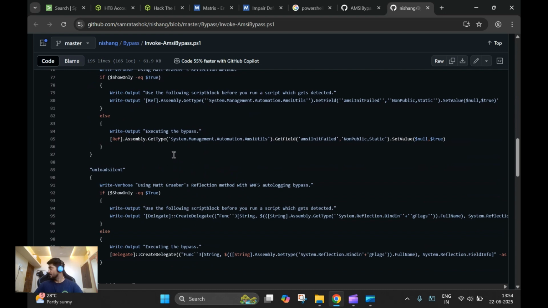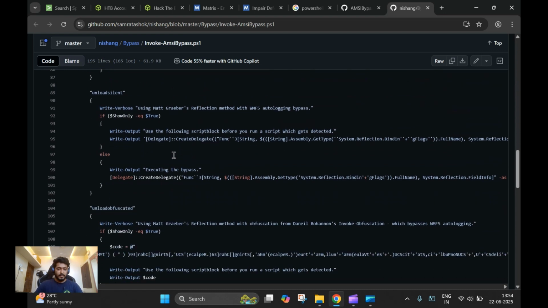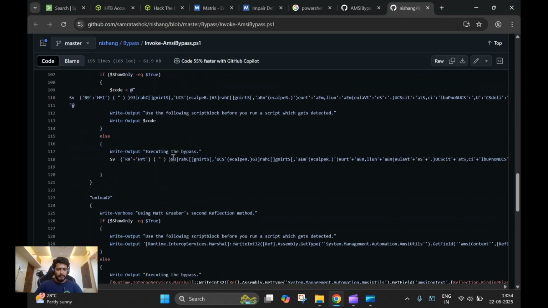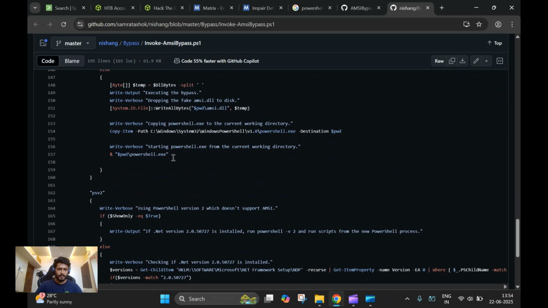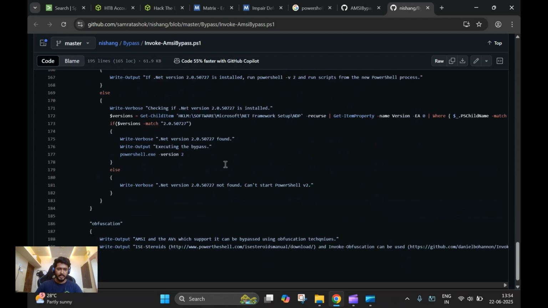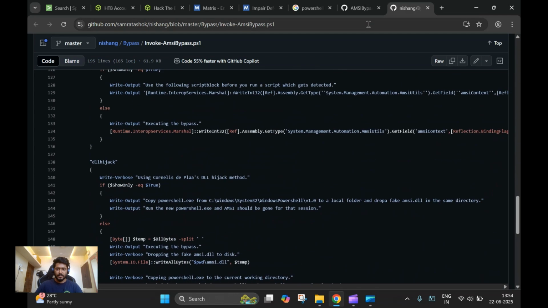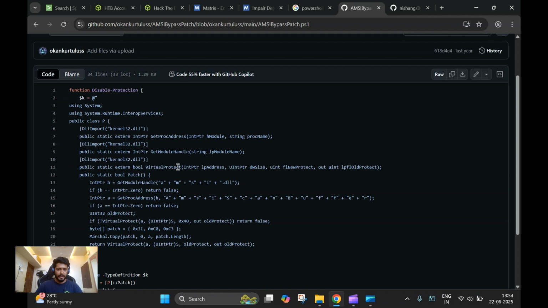Yeah, but we will try and find some Win32, I mean the Windows APIs utilized in the script. For this, we have VirtualProtect, GetModuleHandle, GetProcAddress. We also have Marshal Copy and stuff like that.